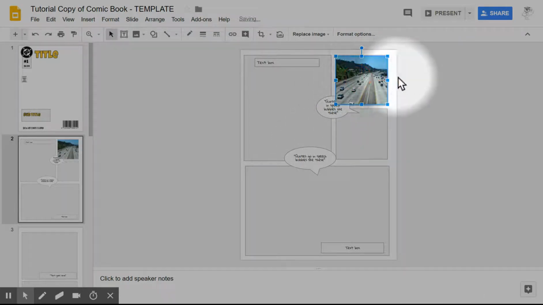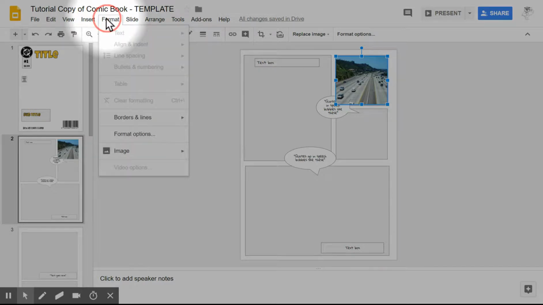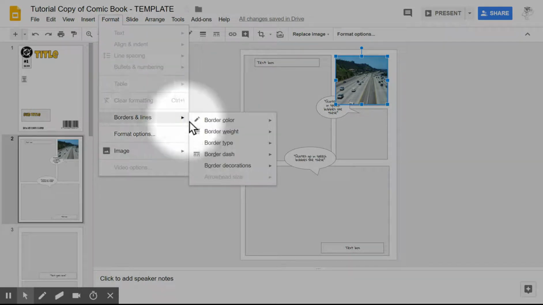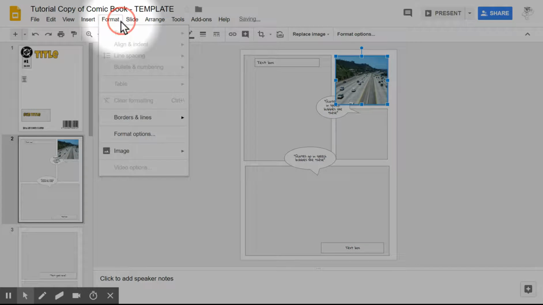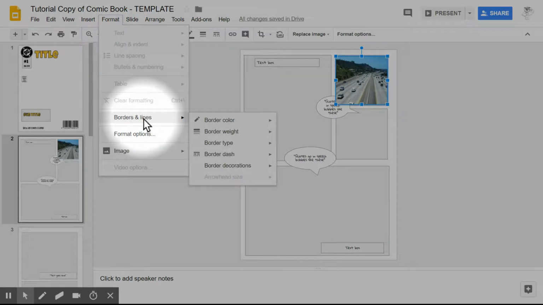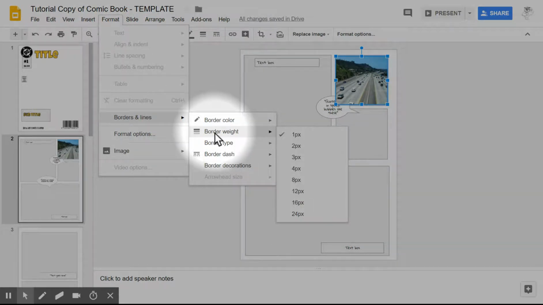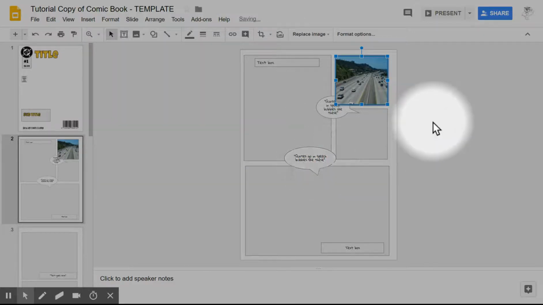So now that I've resized it and cropped it, I'm going to add a border. So I'm going to go up to Format, click on that border and lines, and hover over to border color. I'm going to choose dark gray 3. Then I'm going to go back, same thing, Format, border and lines, and then go down to the border weight. That's how thick it's going to be, and I'm going to select 3.